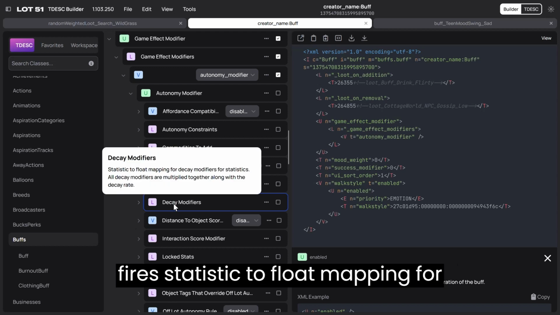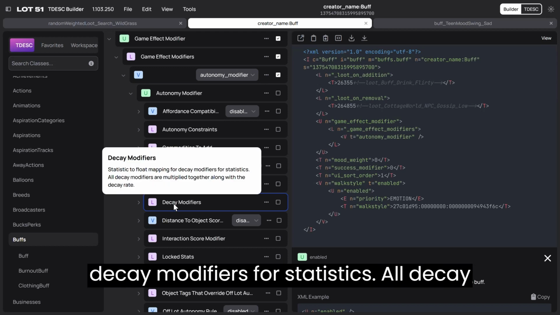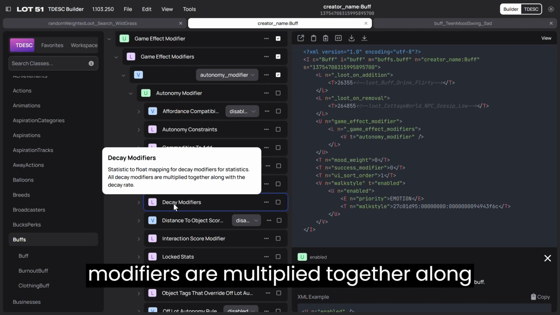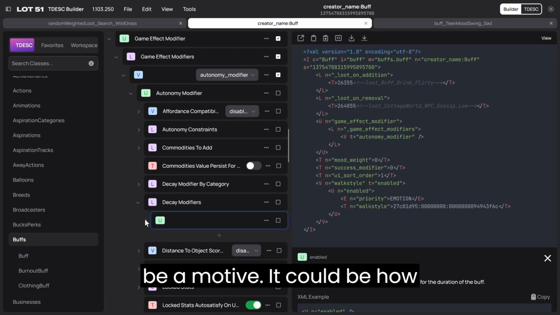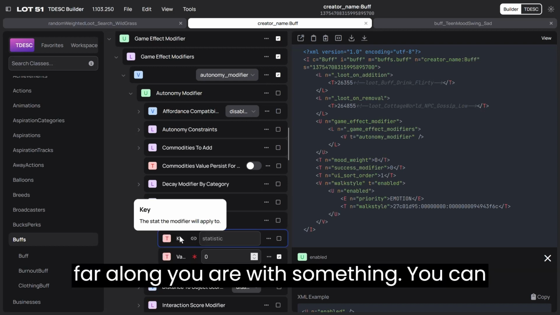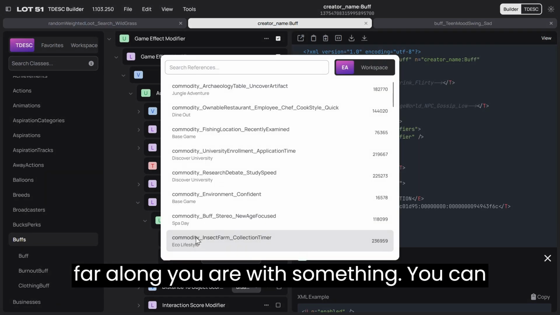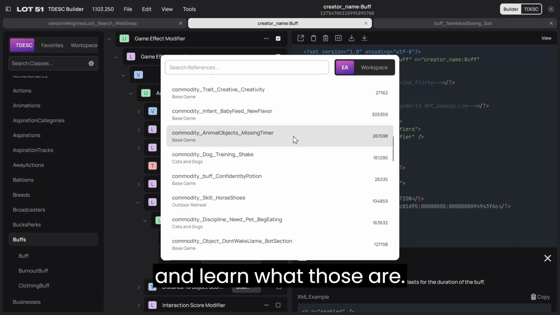Decay modifiers. Statistic to float mapping for decay modifiers for statistics. All decay modifiers are multiplied together along with the decay rate. So a statistic could be a motive, it could be how far along you are with something. You can click on this and find all sorts of them and learn what those are.